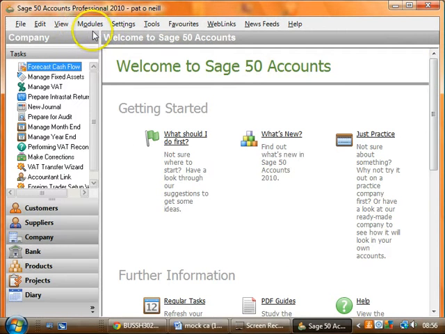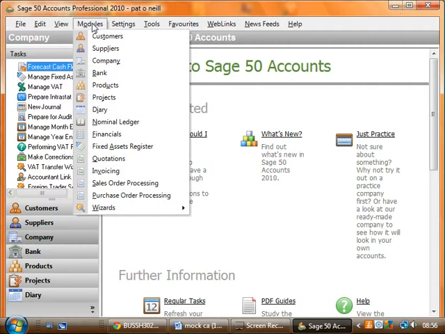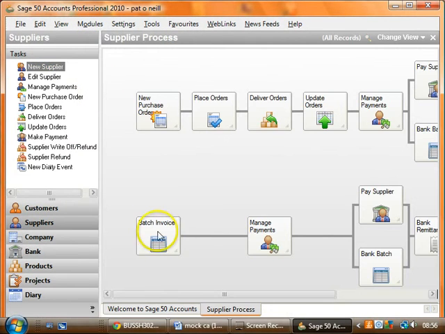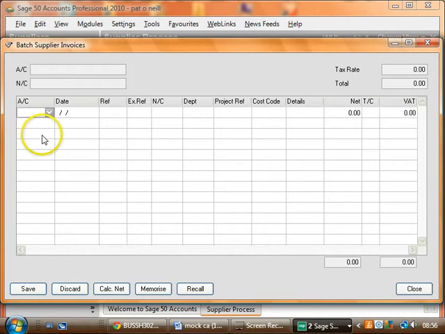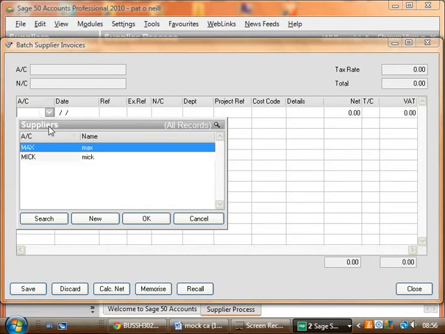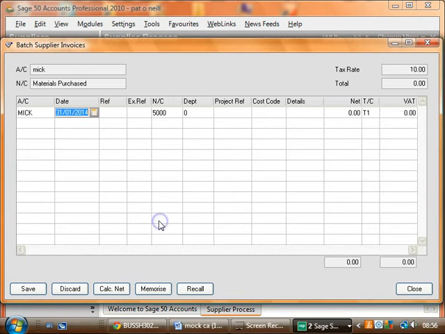Okay, so let's start by putting in our transactions. The first transactions are the two purchase invoices. They are purchase invoices which go into the suppliers module. We'll go for a batch of invoices. The first account is Make, so hopefully now there we are, Make. Okay, it prompts a date there. It's not the correct date.